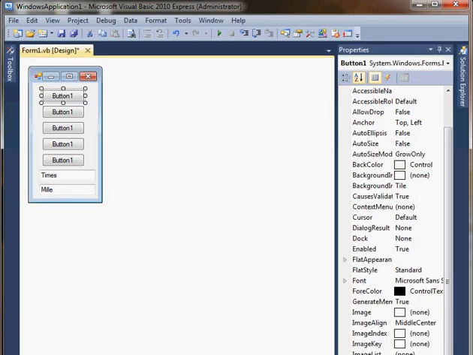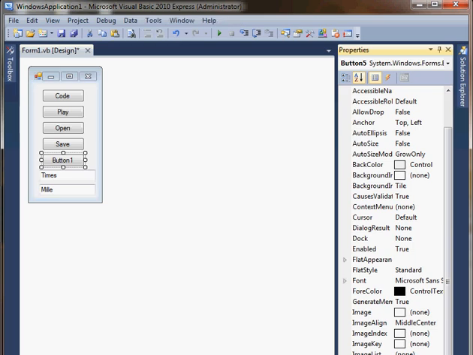Then we change the name of this one to code, play, open, save, and reset. There, now let's first start with the mouse DLL.